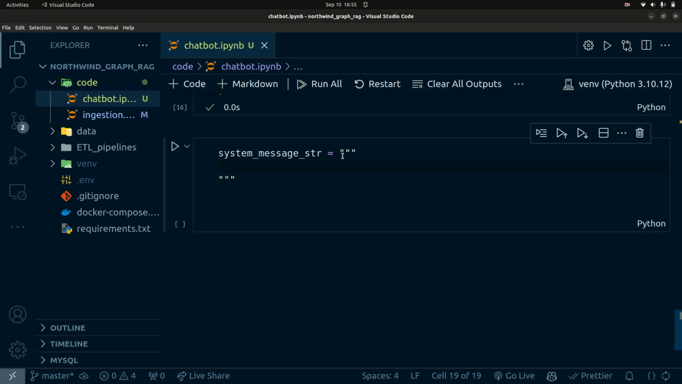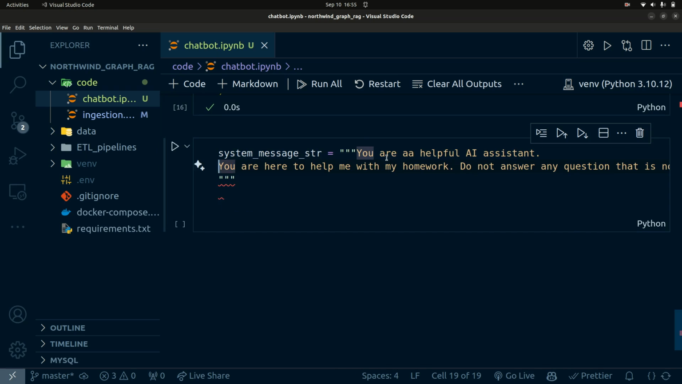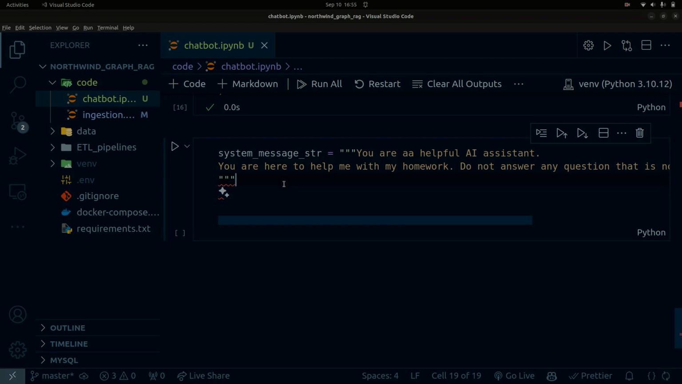I'm going to write in here: you are a helpful AI assistant. Let me break this onto multiple lines. I think it's just good if I copy this and paste it instead of wasting your time typing all this out, because it's just text. It's nothing related to code. So let me paste this in, and I'll be back.